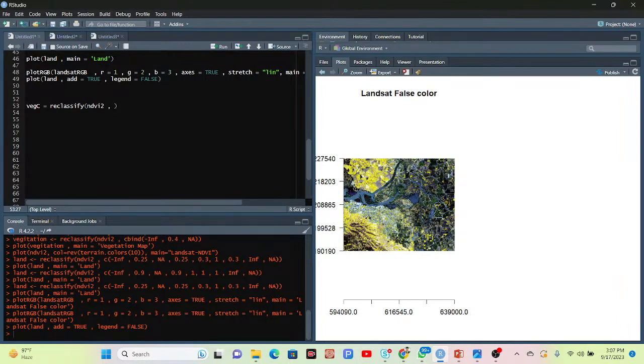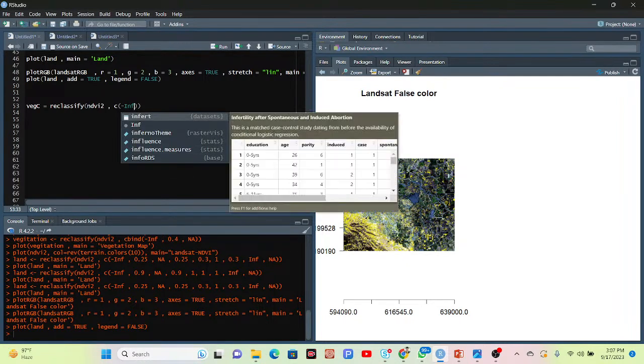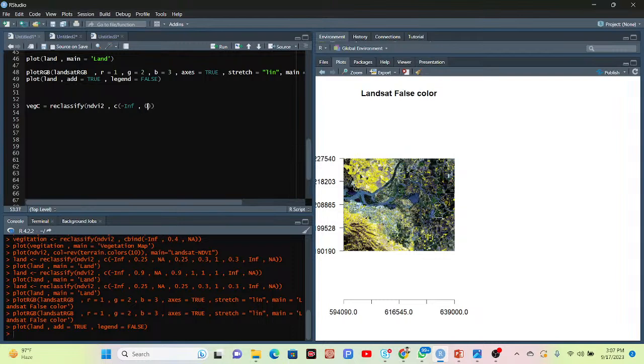So first of all, just use the C or cbind, use the C. First of all, use negative infinity, mainly -Inf, and put here 0.25. So 0.25, I define as class one. So use the 1. After that, use 0.25 to 0.3. 0.3, I define it as the second class.